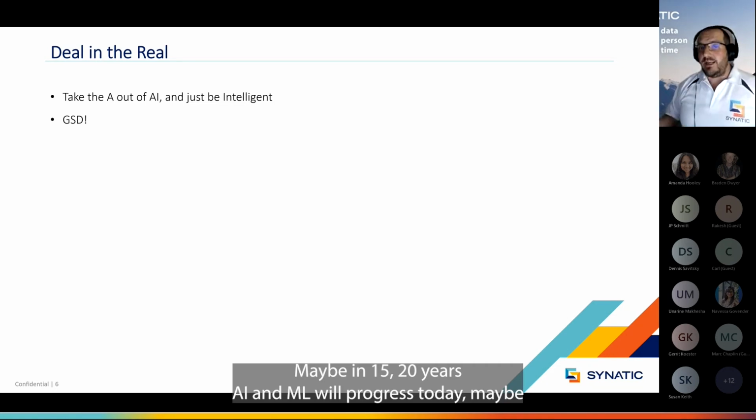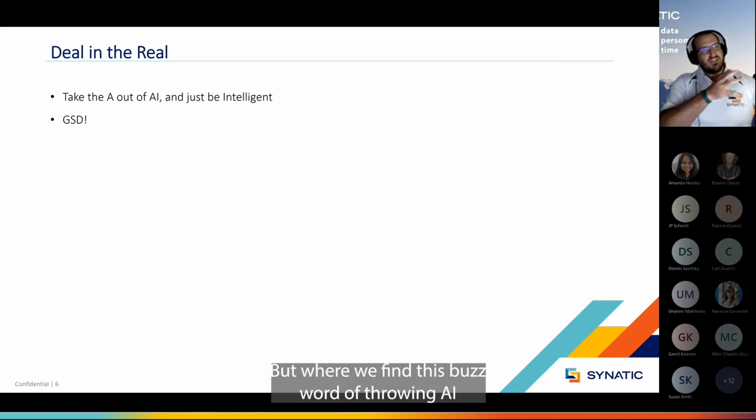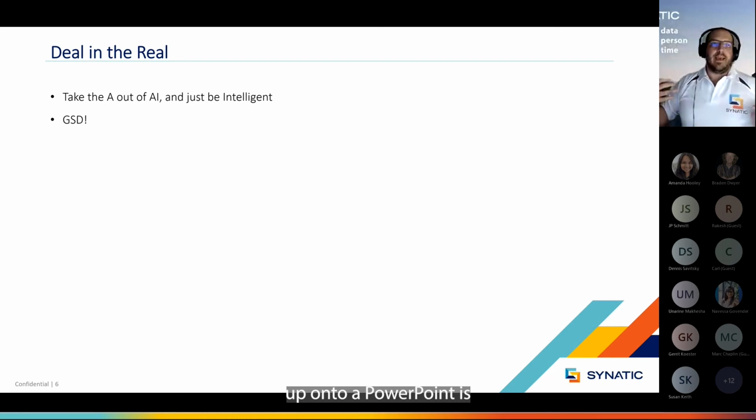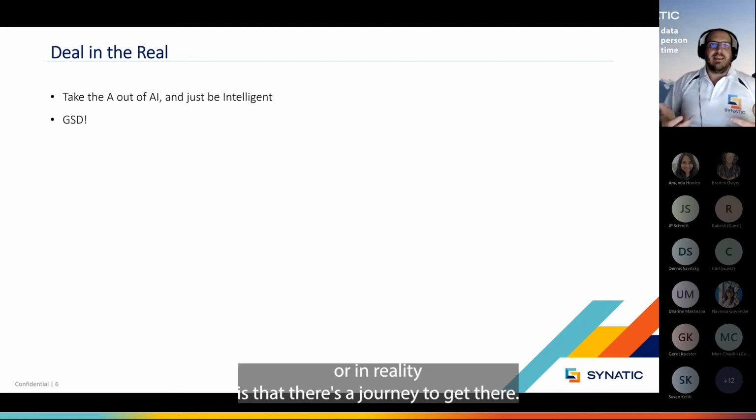Maybe in 15, 20 years, AI and ML will progress to there. Maybe it'll be in 5 years. But where we find this buzzword of throwing AI up onto a PowerPoint is so often done in boardrooms and inapplicable or inexecutable in reality, is that there's a journey to get there.